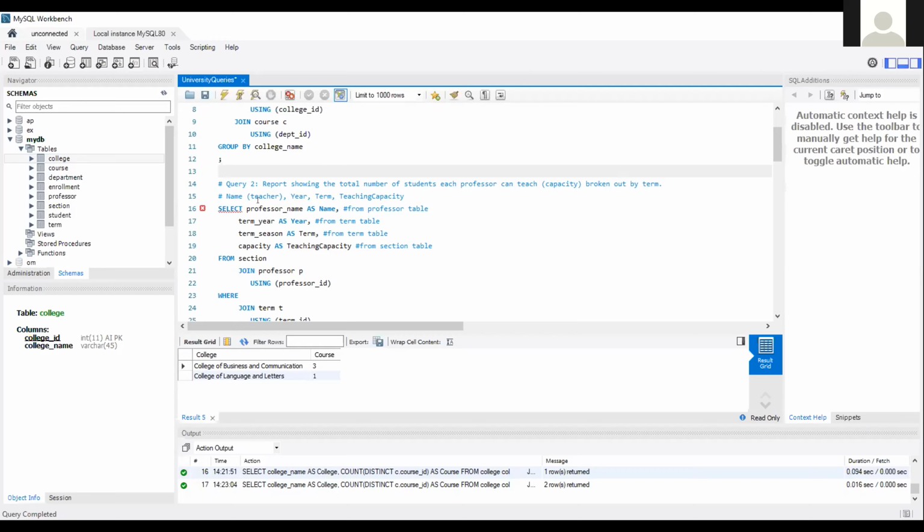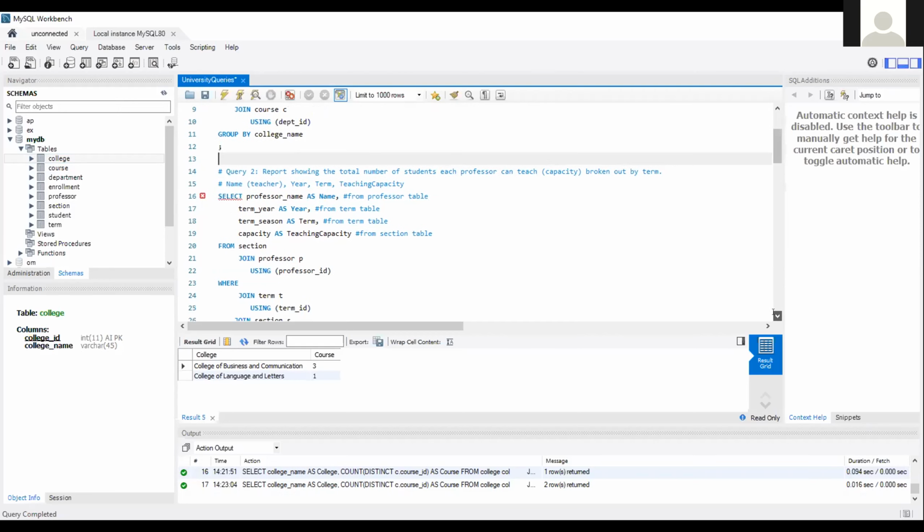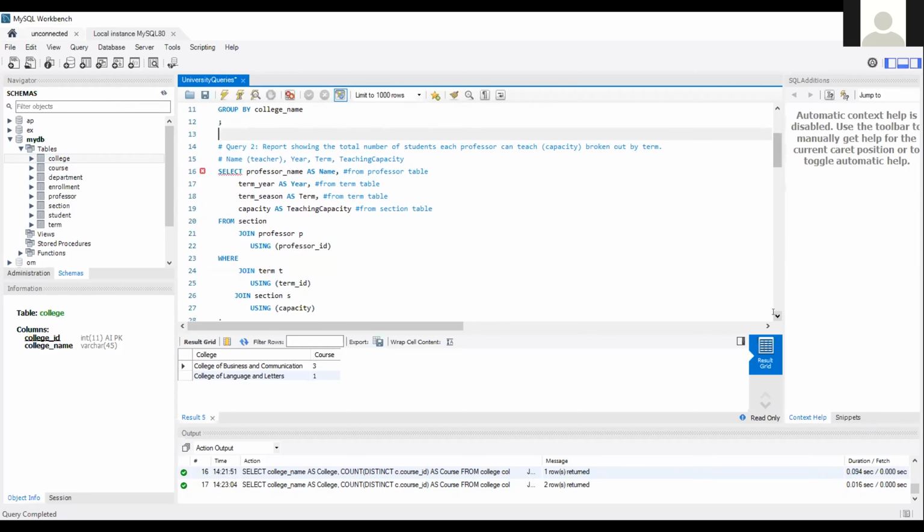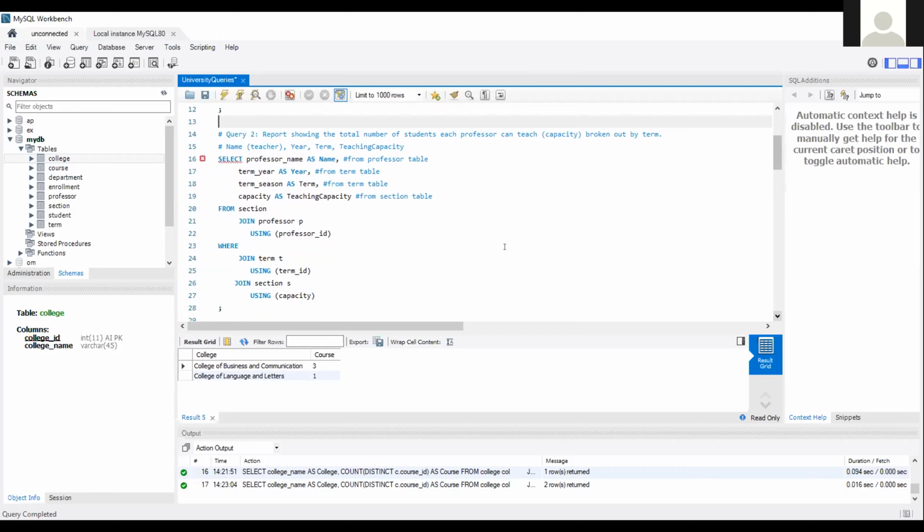And so this is as far as I got. I know I need the professor name from the professor table, and the term year from the term table, and the capacity as teaching capacity from the section table. I don't know what to do after that. Okay. That's as far as I got with that.